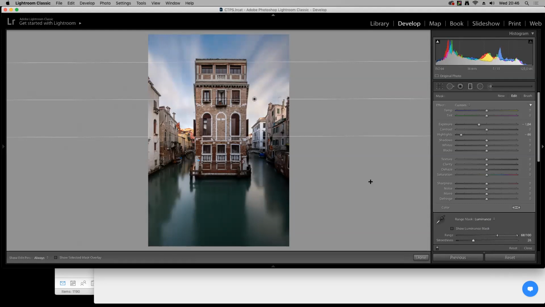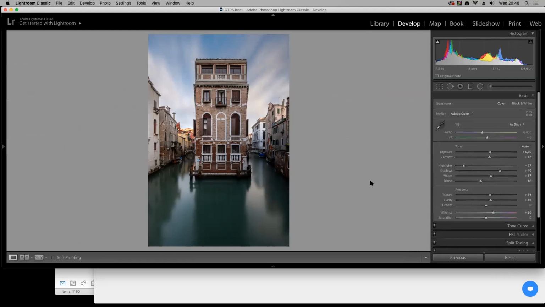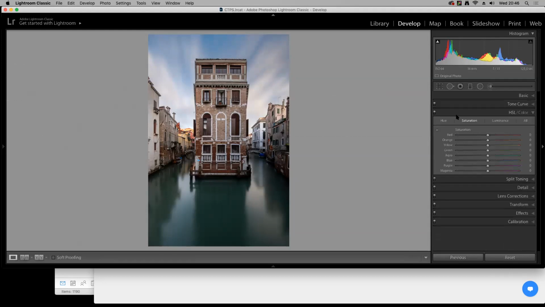Okay. And then another option we have for dealing with the sky is we can also go to HSL. We can select luminance and we can pull back on blues because that's obviously what we've got most of in the top here. Let's pull back on blues and that mutes the sky for us a little bit further.